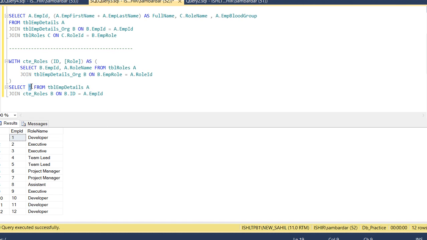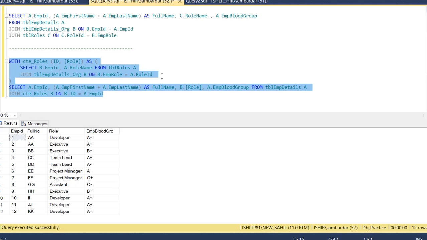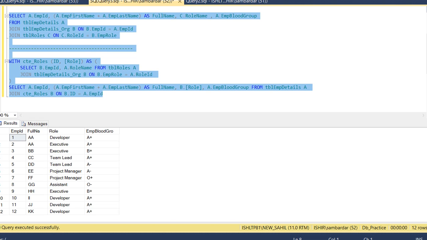So for our result, we need A dot employee ID. We need A dot the same over here. We can copy this from here to save time. We have the full name. The role will be coming from the CTE directly, just role. See, this is cool. And the blood group will automatically come from the TBLM details table. Let's see.